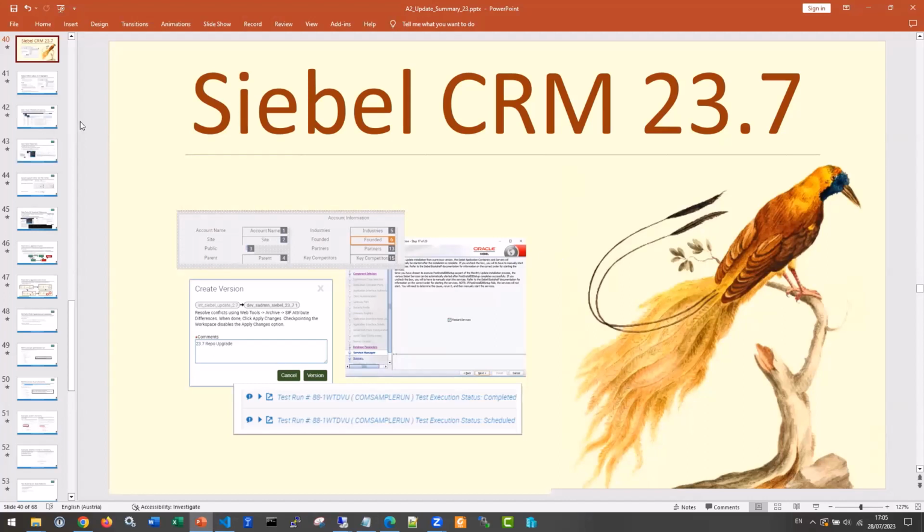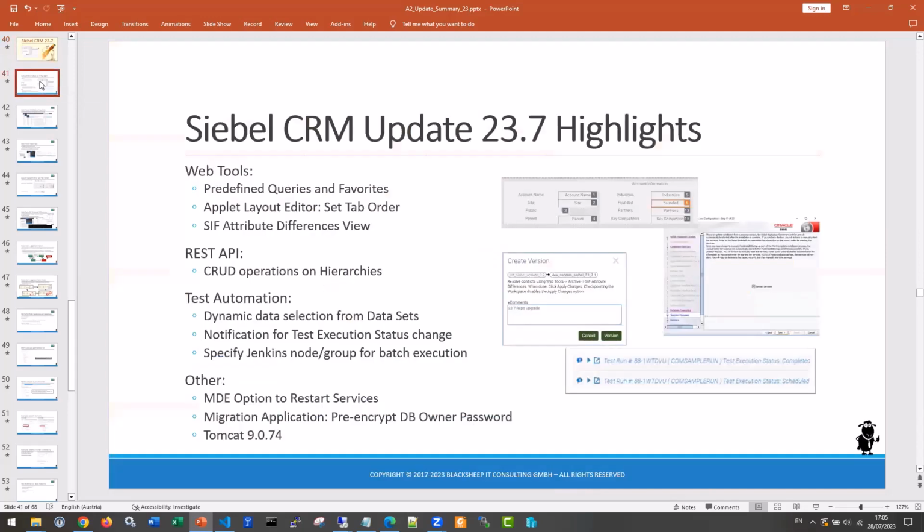I was quite pleasantly surprised to see this many updates in 23.7, including the long-standing updates on web tools, the predefined queries, favorites. There's a nice update to the Applet layout editor, and there's a very interesting update on both the web tools side as well as the utility side for the repository upgrade, the CIF attribute differences view. So we'll talk about that.